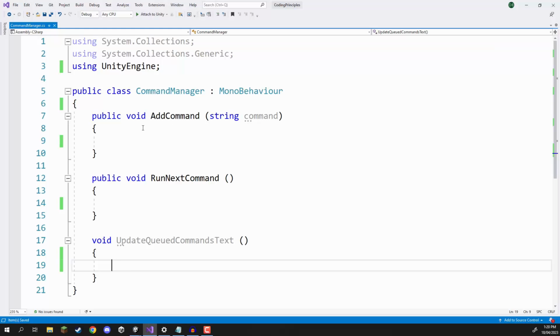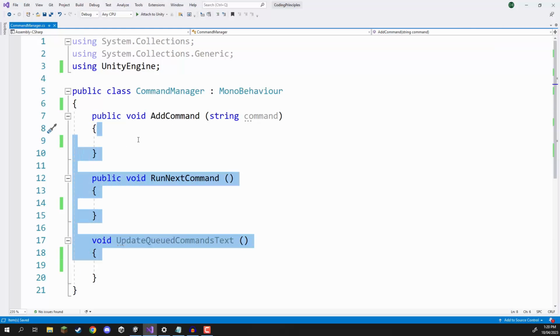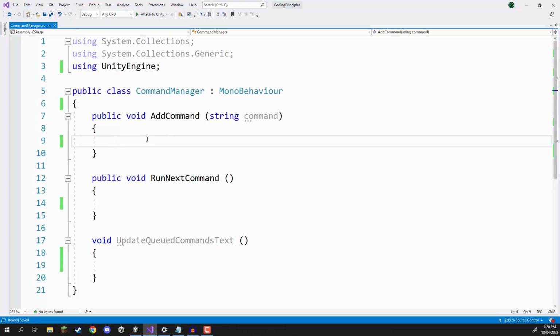So here in my script, I've already got a couple of functions created ahead of time, just so that I don't have to reconnect them to the buttons. But pretty much we have an add command button function, which gets called when we click on a command button on the UI. We then have run next command, which runs whatever command is up next, and then an update function to basically update the UI text.